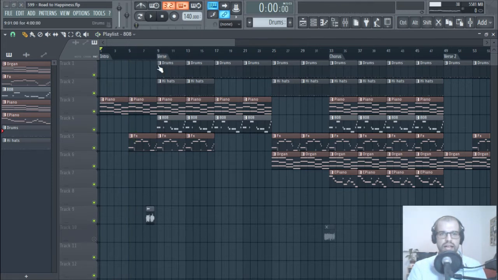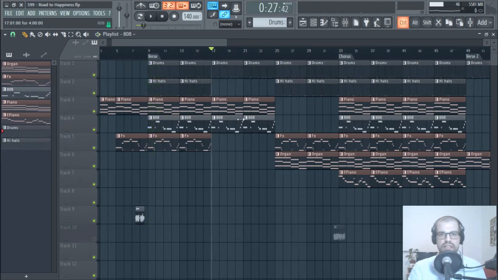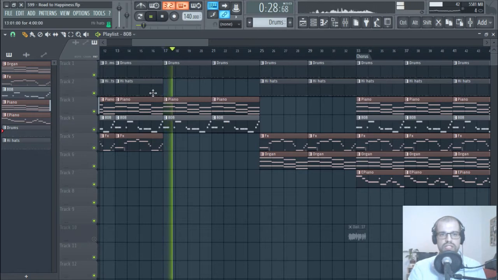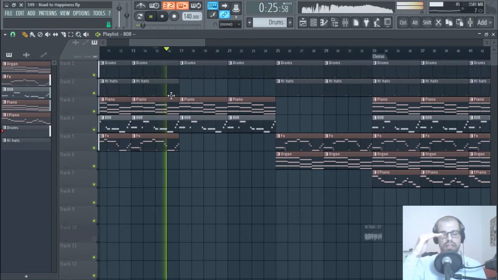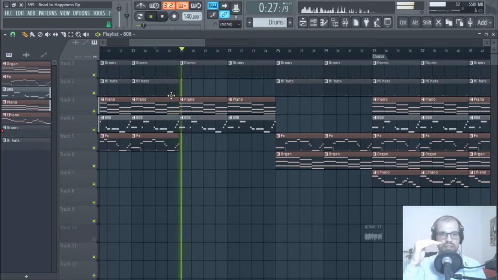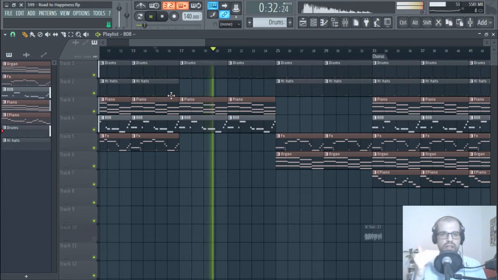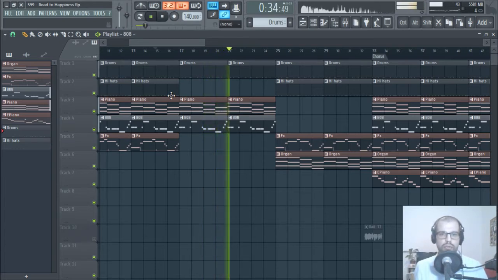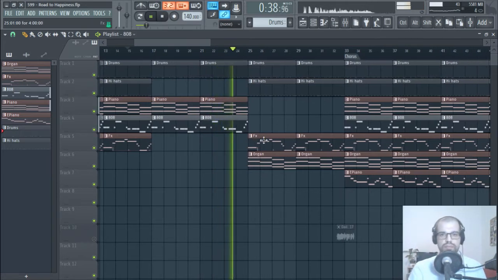Okay, so then for the verse, I start with the drums and the 808. And this is, let's say, the first section of the verse. And then I have a second section here, which doesn't have the hi-hats. So you can see that the energy starts decreasing a little bit now. So it's all about giving and taking away energy, or having a lot of energy and less energy.